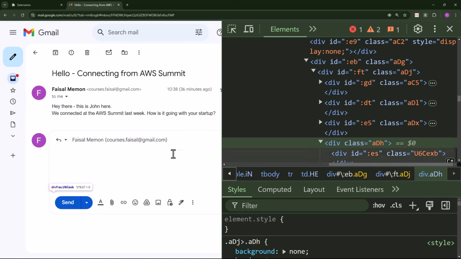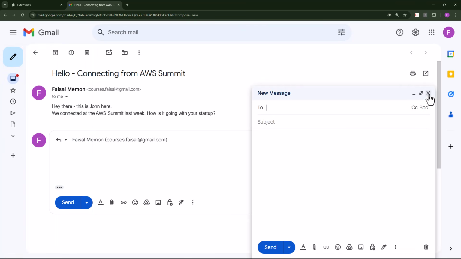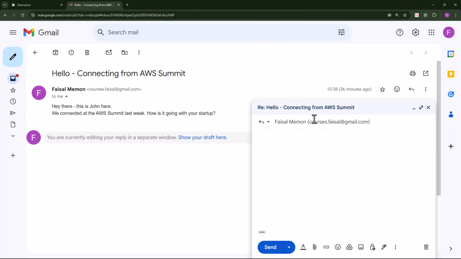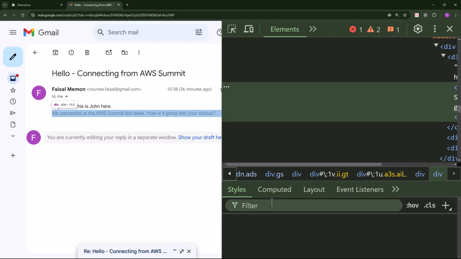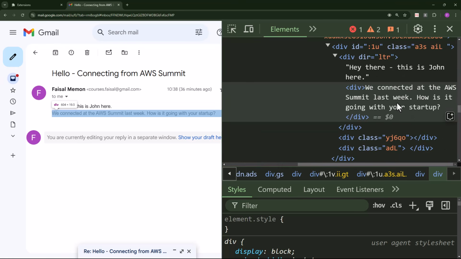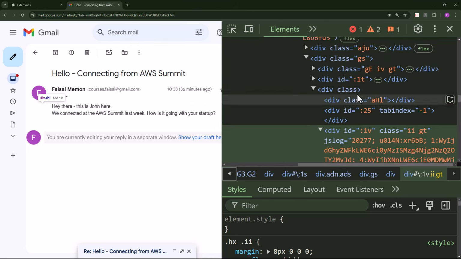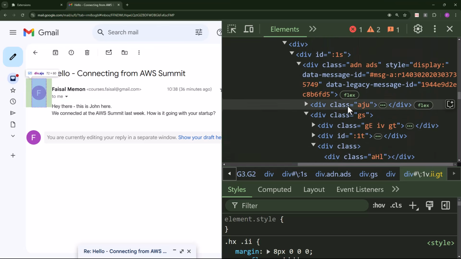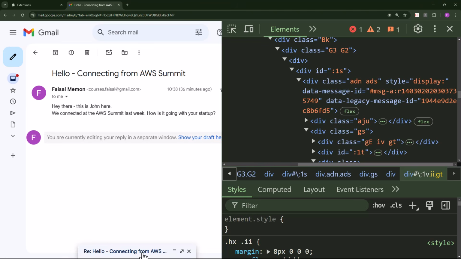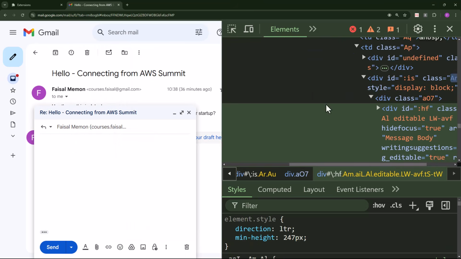And let's say, for example, if you open the compose window in a new window itself, then in that case you will also have something called a role. You will have role as dialog over here. If you scroll up, you should see role as dialog for this pop-up. Let me just inspect this thing.